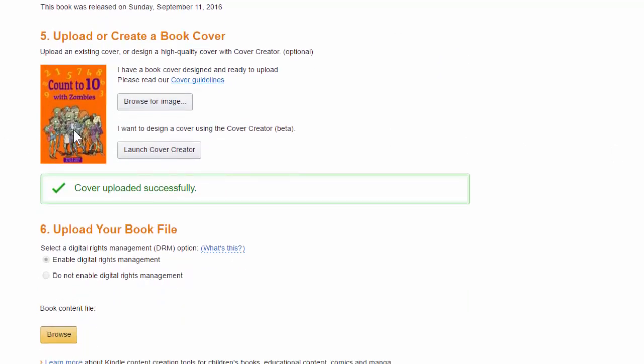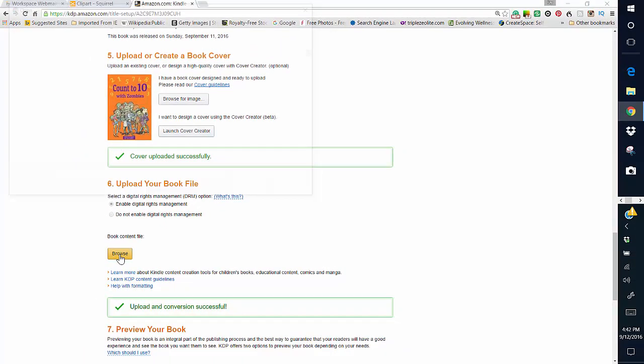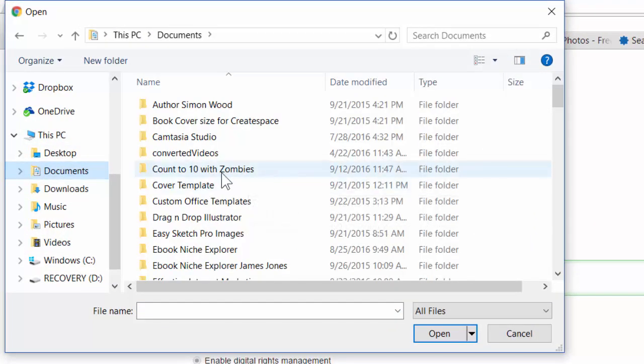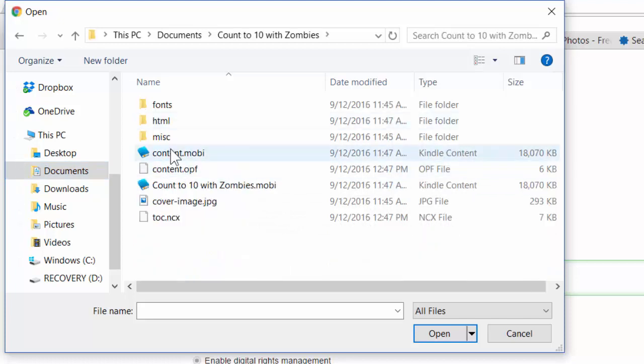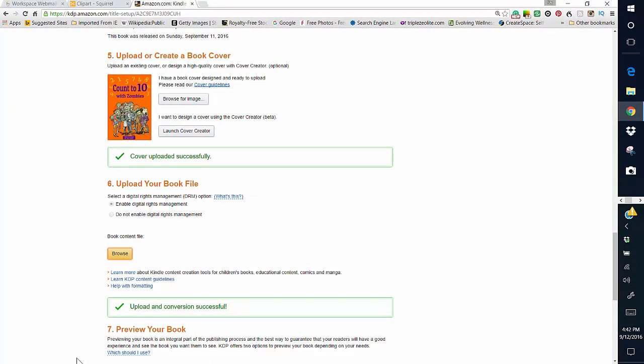Then you can upload your book cover separately. Under browse, upload your book files. Click on browse and bring in that Mobi file, and go to where it's at. This is the one that you'll click on, the content Mobi that will be created in the Kindle Kids program. Click on that, click on open, and it'll go through a process and look at everything.